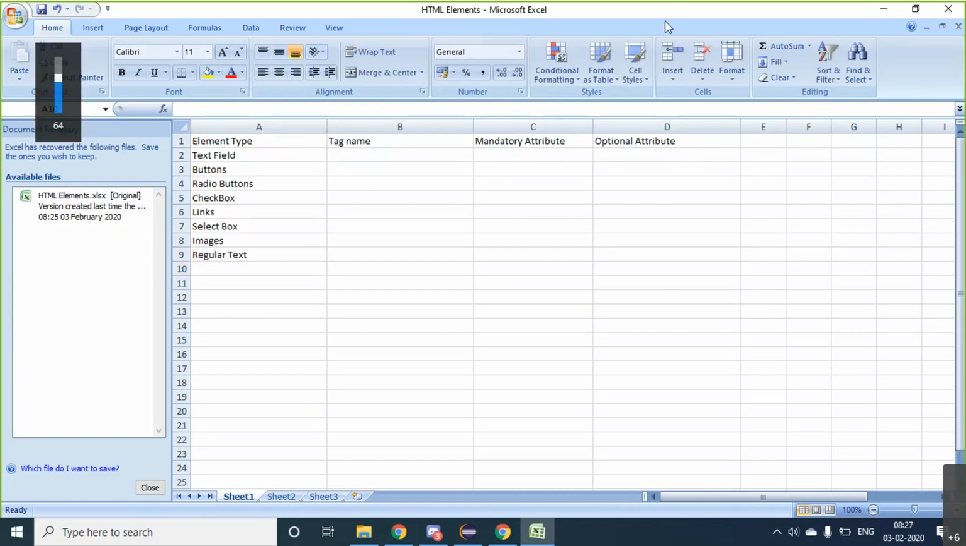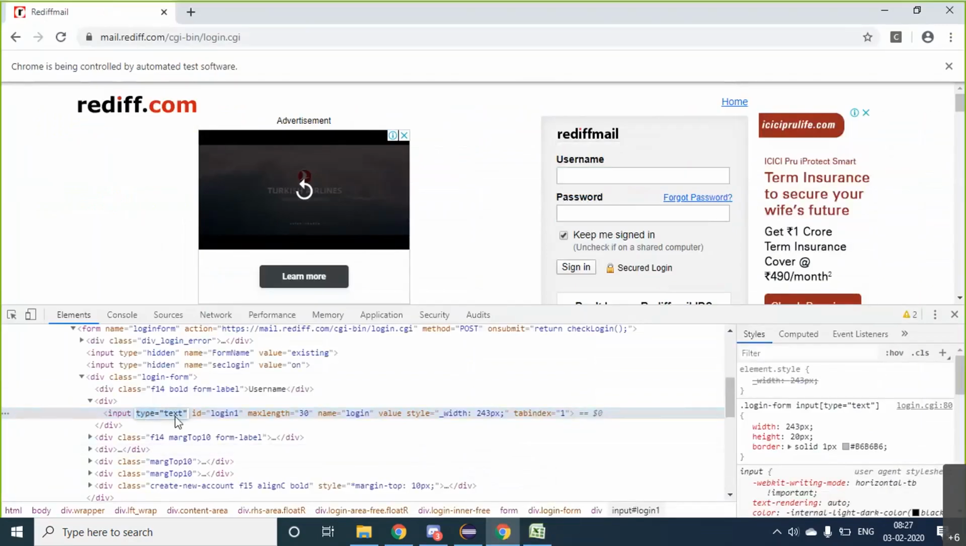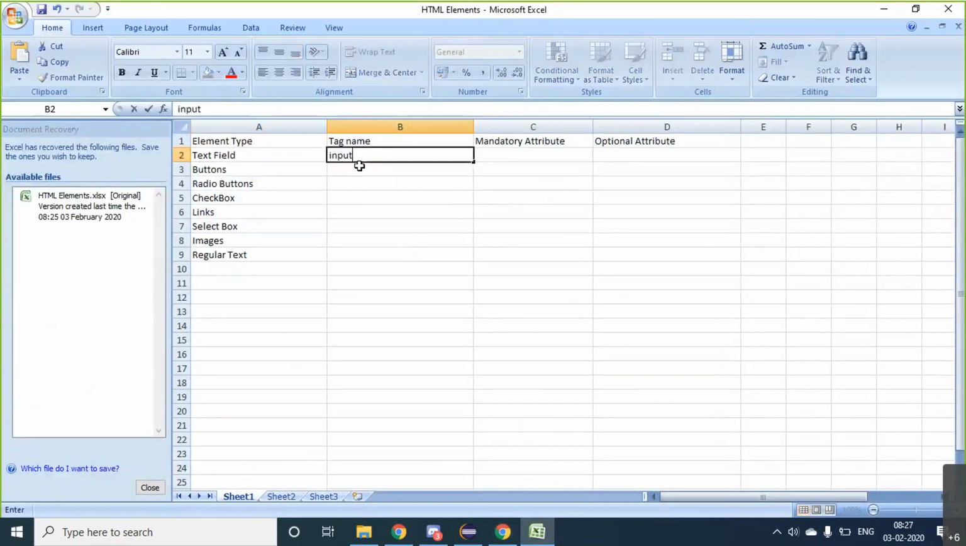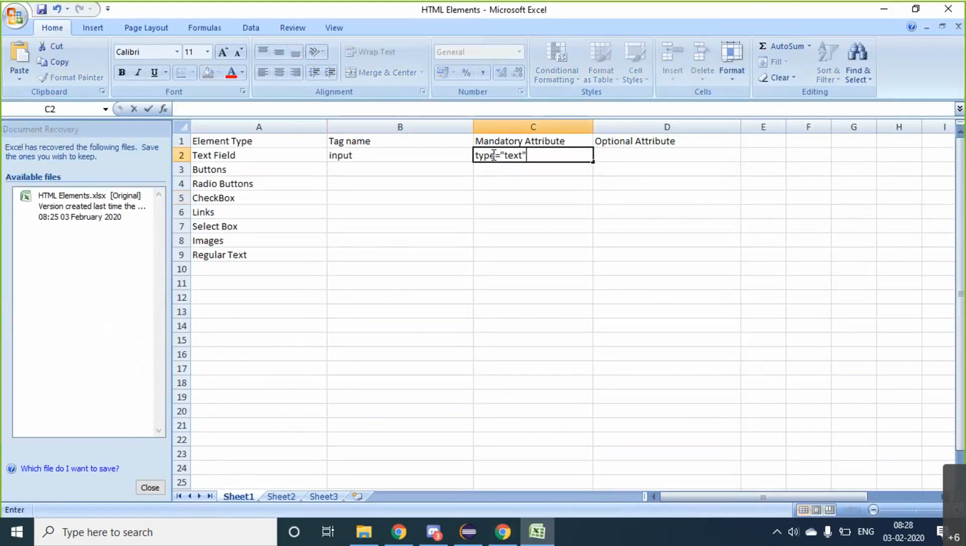If you have any questions, you can ask me or you can use the chat box. So these are the different element types. If you talk about a text field, like input type equals text, the tag name is input. There is a mandatory attribute. Type equals text is a mandatory attribute. It will be there with every text field.